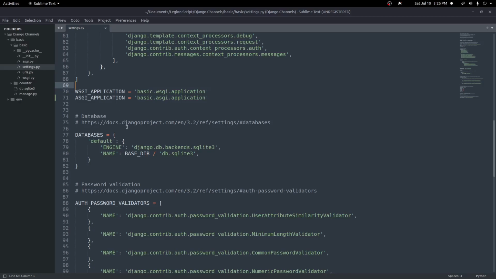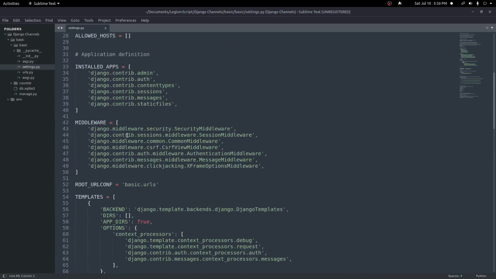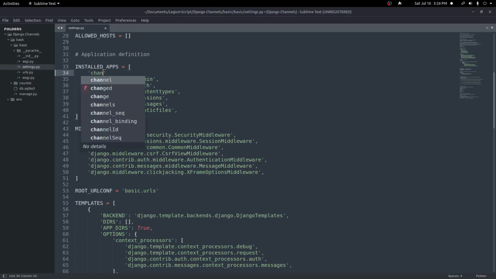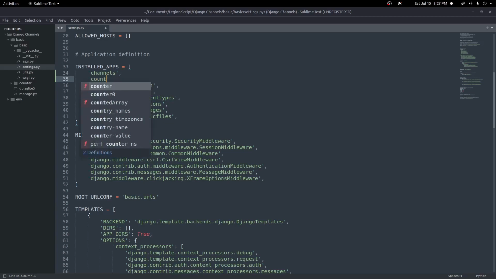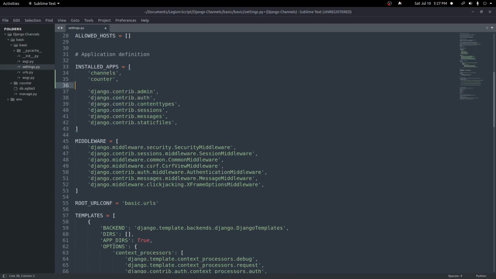Now with that added, let's go ahead and add our apps to our installed apps. So up here, I'm going to first add channels, add a comma, and I'm also going to add the counter app that we created as well. I'm going to save both of those.